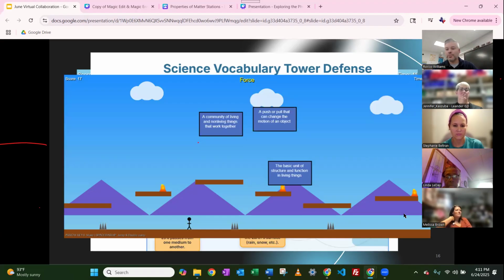So and then this is a platform jumper, very similar. There's a vocabulary word at the top, and you move around with the arrows on your keyboard, and you can jump, and you try to jump into the correct definition. So once again, just super simple arcade-ish style games that you can play.